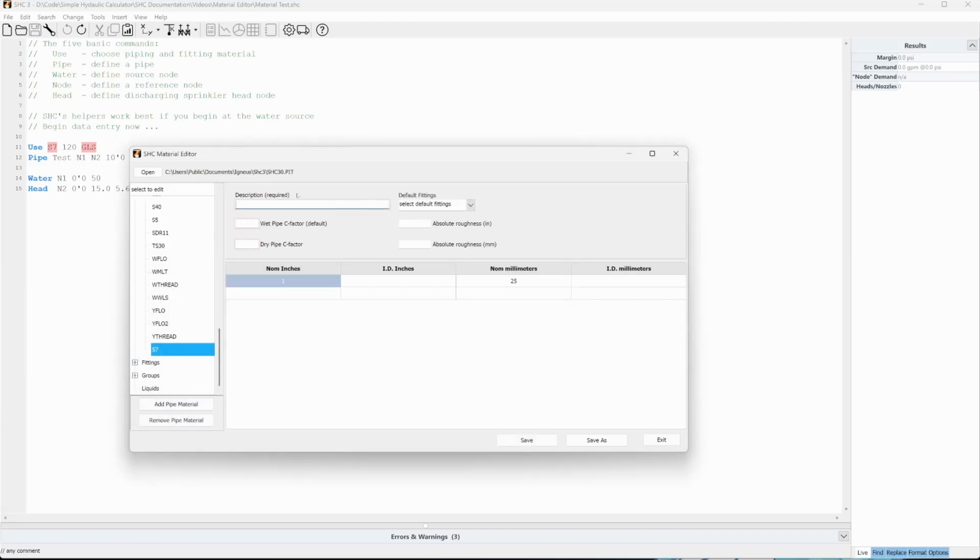The description field should be filled out for proper reporting. Select your default fitting group. This will be used if the fitting group is not specified in the use command. For the SHC proposal system, fill out the wet pipe C factor. And for the Darcy equation, fill out the absolute roughness values.